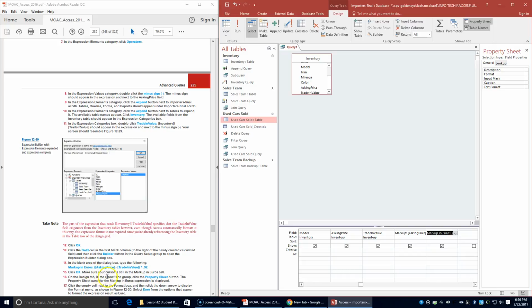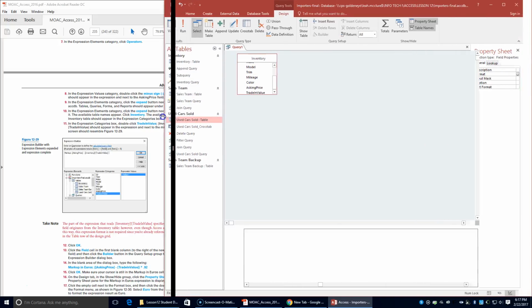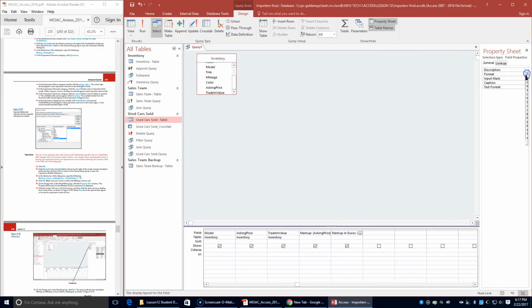And on the Design tab in the Show Hide group, we're going to click on Property Sheet. The Property Sheet pane for markup in euros is displayed. It says to click the empty cell next to the Format box, which is right here. And then we're going to click the down arrow to display the format menu. We may have to make this a little bit wider so we can see that better.